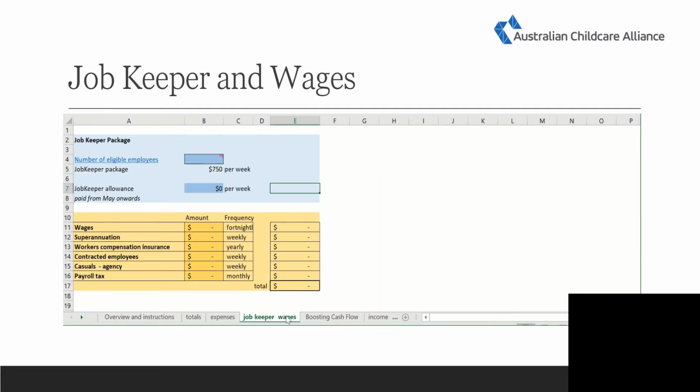So we go to JobKeeper and Wages tab. This one's fairly simple. Your number of eligible employees is all you need to put in here, and there's a link there if you want to follow the link and see who is eligible. We've then got wages for you to fill in, and you might pay your wages fortnightly, so it might be $20,000 a fortnight.